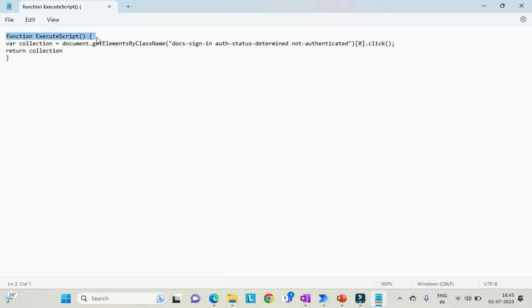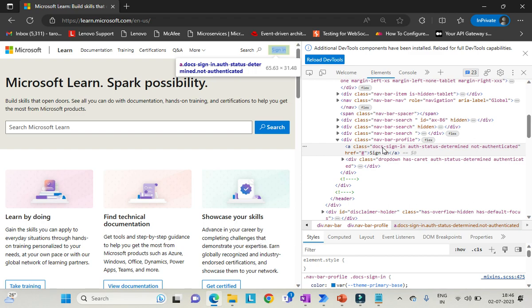So this is the function name and this is the opening parenthesis, and this is a variable, how to declare a variable, and this is a variable name, and this is the syntax: document.getElementsByClassName. So document is the parent object, as you have seen in the DOM, Document Object Model. This is the parent object and this is the method it is calling, getElementsByClassName, and this is the one which is returned by this class.